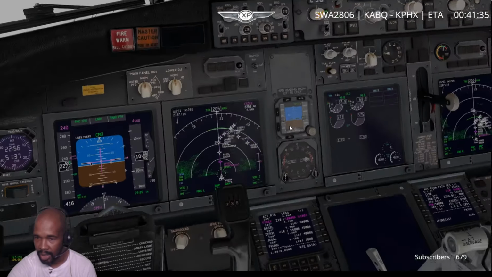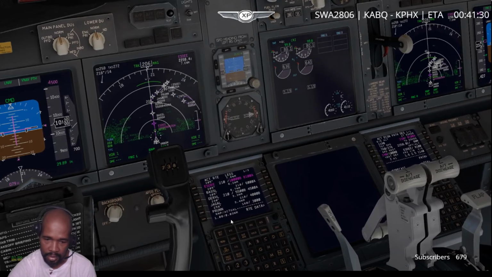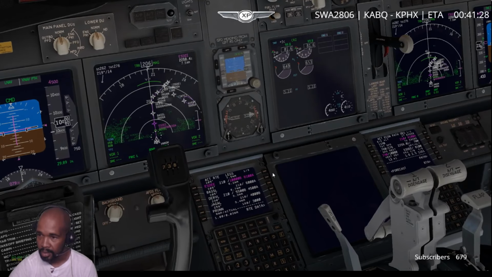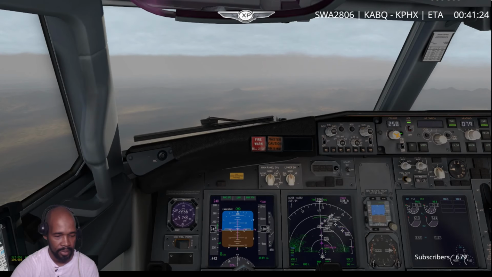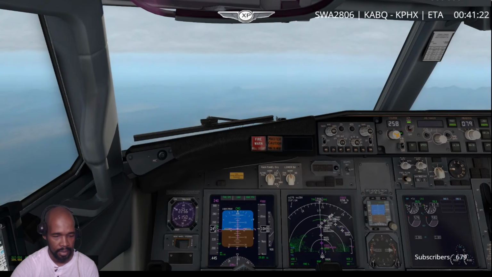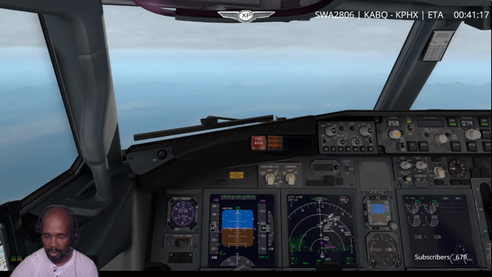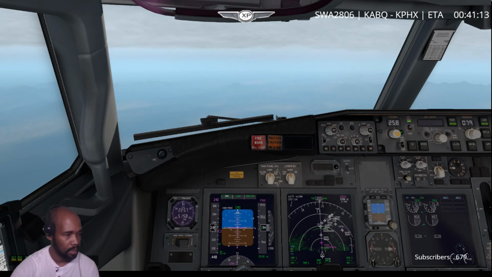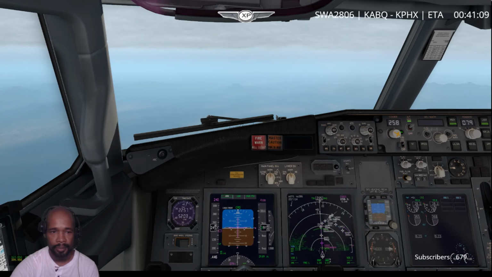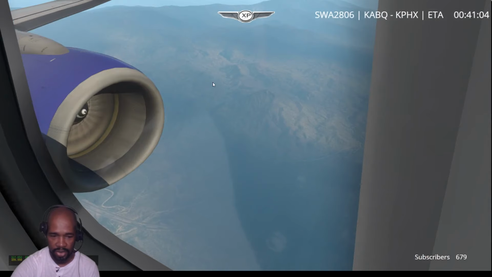And we should be landing here shortly. Oh yeah, look at it. See, this is the haze I don't understand. You get to a certain altitude and it's just hazy for some reason.